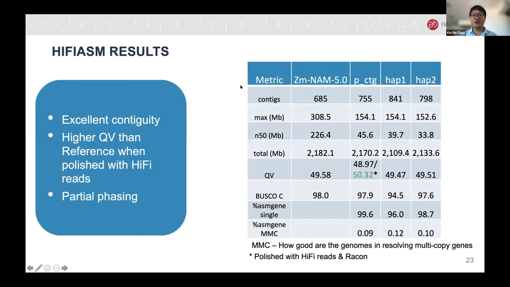So in this maize example, using HiFi data, we were able to generate an assembly of excellent contiguity. As you can see, the N50 value here is 45 megabase pairs. The QV values were quantified with short-read sequencing data. I will talk about that in a bit, but you can see that the QV value is higher than the reference, which is the maize B73 NAM 5.0 reference genome. And you can see the BUSCO score is very highly complete as well, at 98% BUSCO completeness.